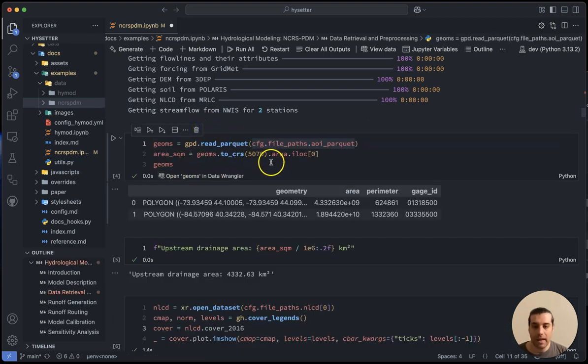So now that we have our geometry, let's check it. Let's focus on the first one, essentially the first gauge ID, the first USGS station. So we read this. We want to get the area. Just check what is the total area in square kilometers, in square meters, because for aggregating all the parameters and conversion to cubic meters per second, we are going to be needing this area.